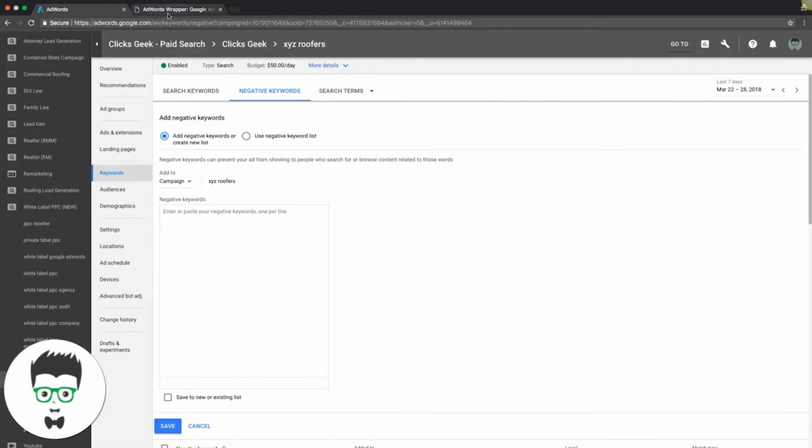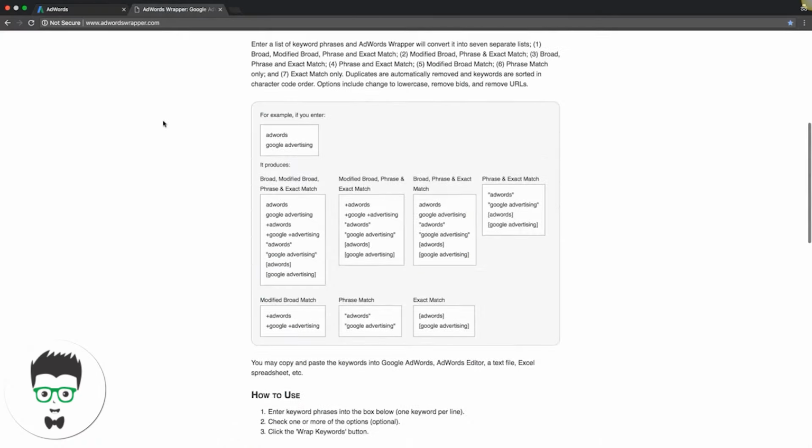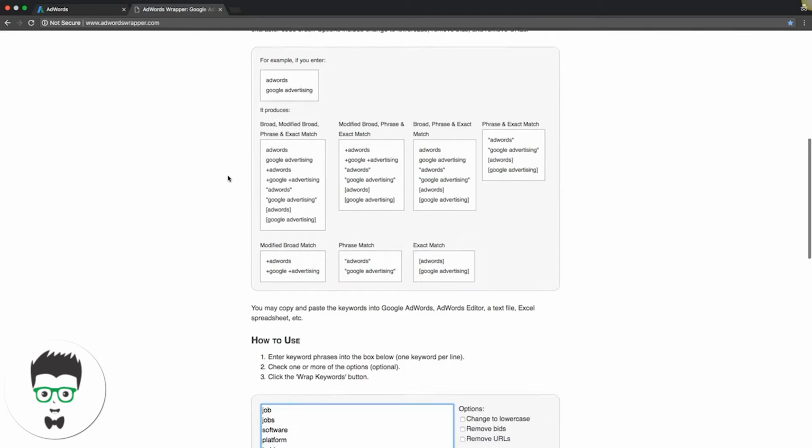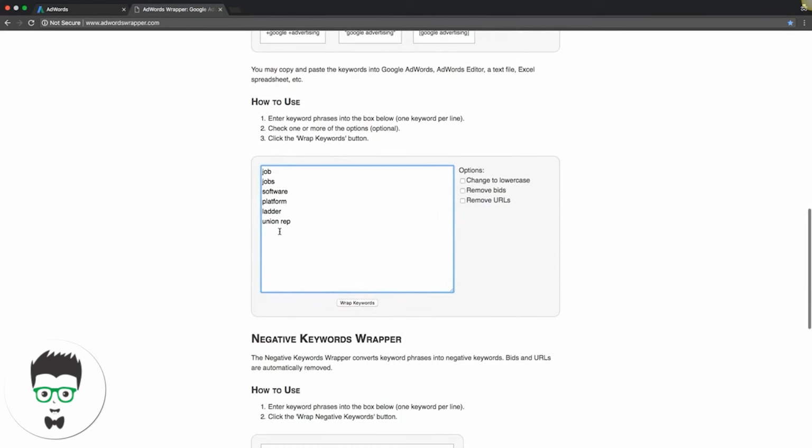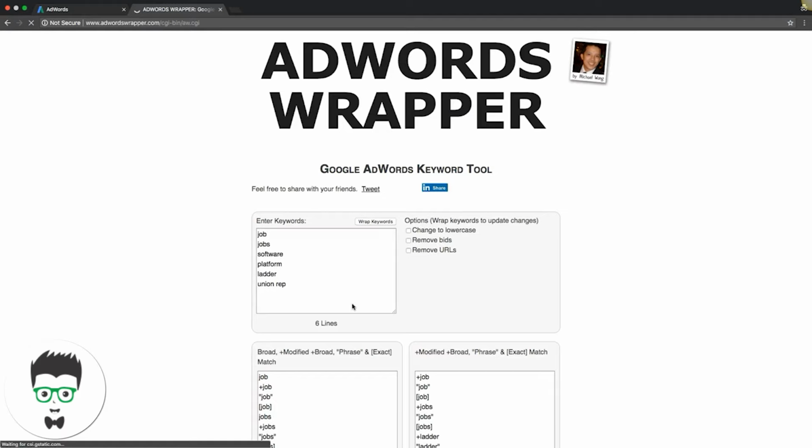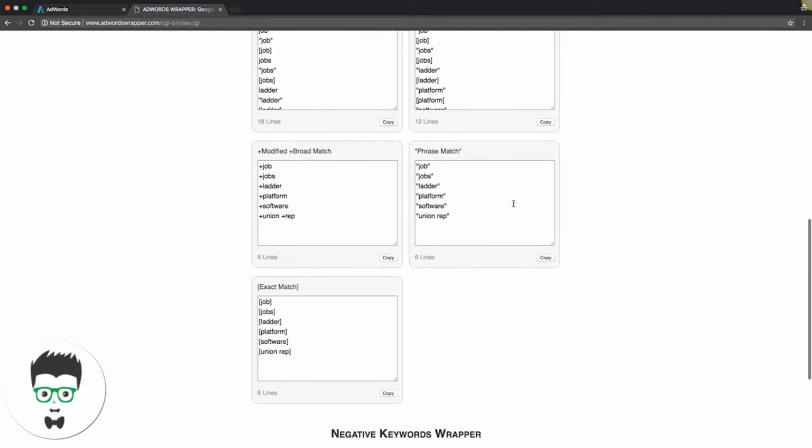And we're going to go over to our tool here. It's called AdWords Wrapper, adwordswrapper.com. What it does is it wraps any keywords you drop in here in a different match type. So let's just say these are the negative keywords you want to add to the campaign. We're going to hit wrap keywords. We're going to come down to phrase match because we want to add phrase match. We're going to copy those.